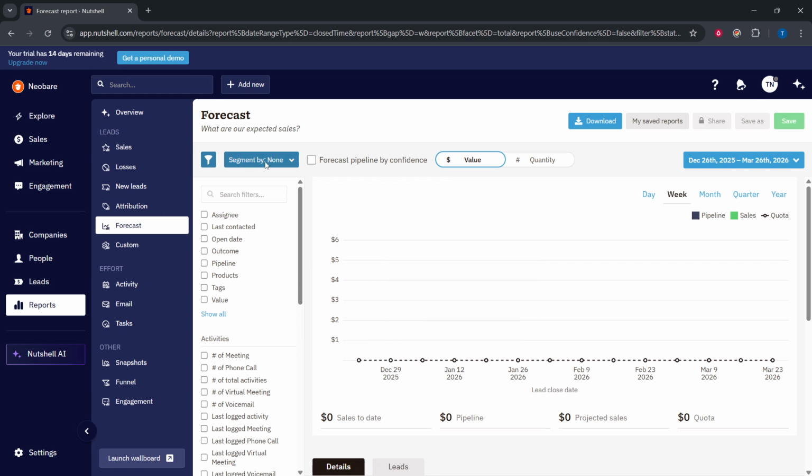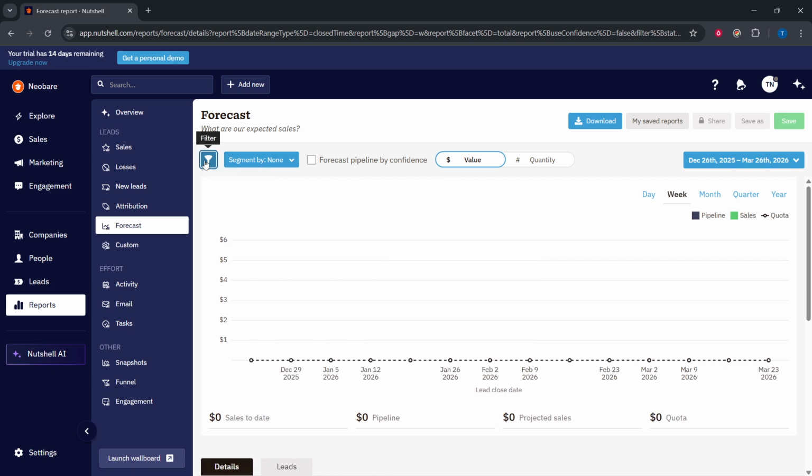Now choose the type of report that aligns with what you want to measure. If you need a clear view of sales performance and won deals, open the sales report. To understand your pipeline's inflow, the new leads report shows incoming lead volume over time. If you're monitoring team productivity, calls, meetings, and tasks, the activity report is the right place.